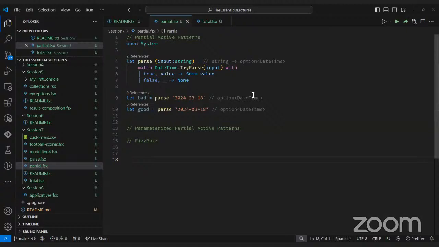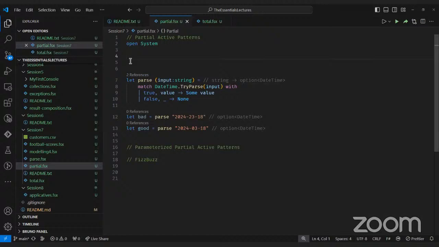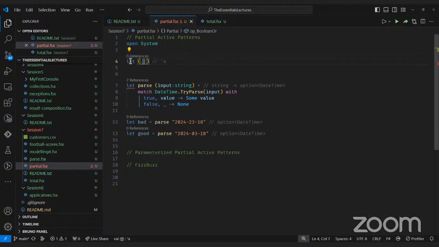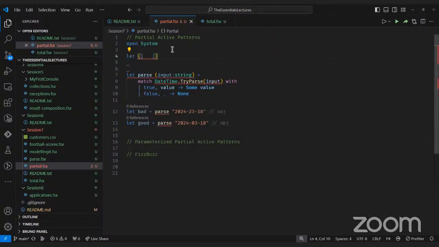Which is fine, but we can't reuse this. We can reuse the parse function, but we can't reuse the pattern match. So what I'm going to do is create a simple partial active pattern that we can reuse. The structure looks really odd. It's in parentheses and bars. Somebody said that looks like a banana, so they're affectionately known as banana clips. The parentheses and bar, because it sort of looks like a banana if you look at it.